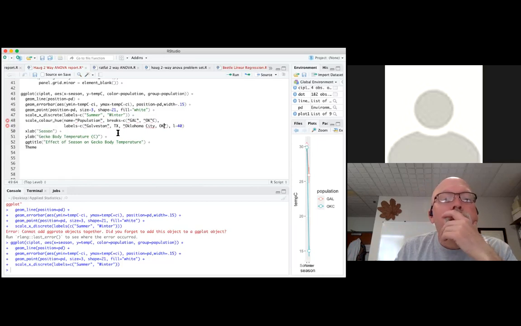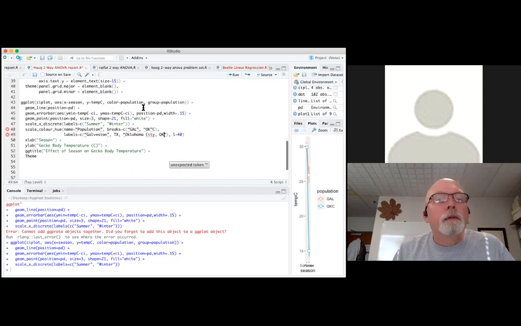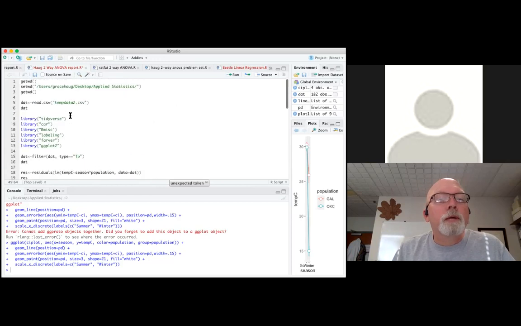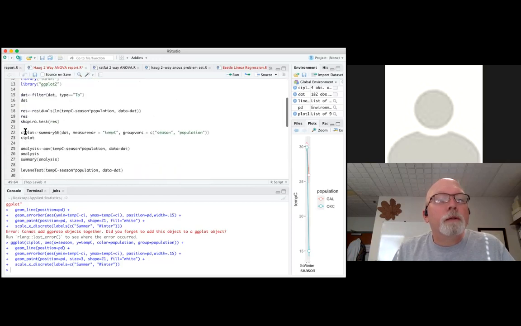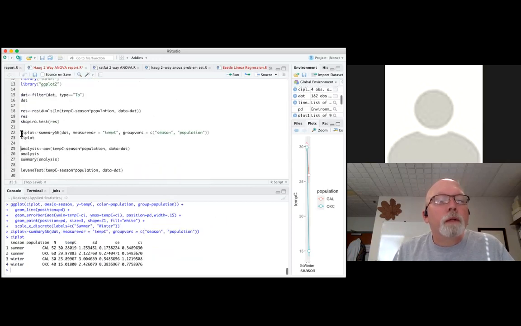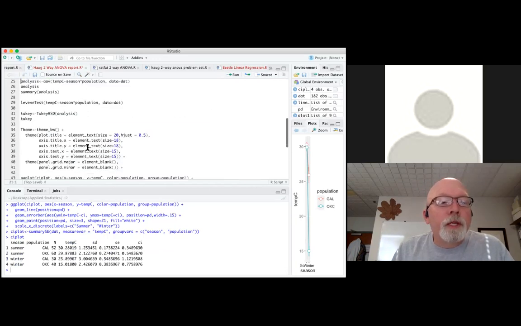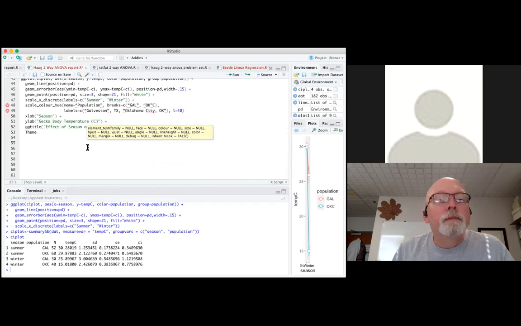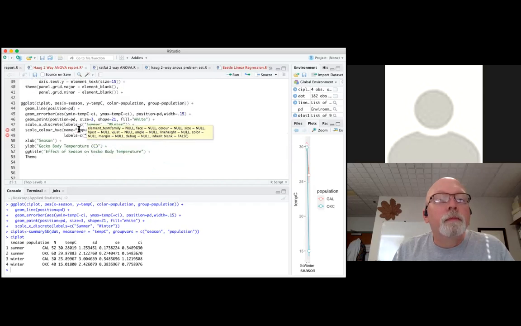So it's giving me some errors. Let me see your CI plot again. Just type CI plot anywhere. So season and population need to be lowercase.